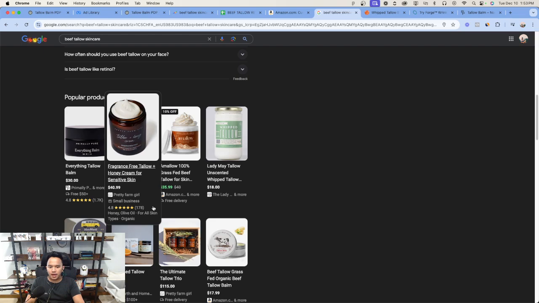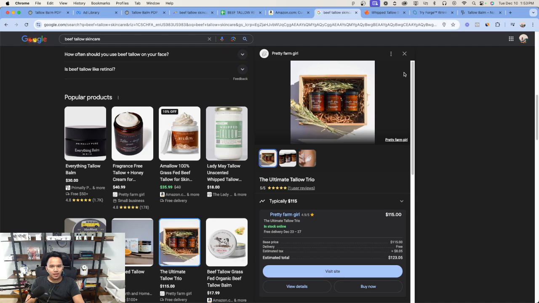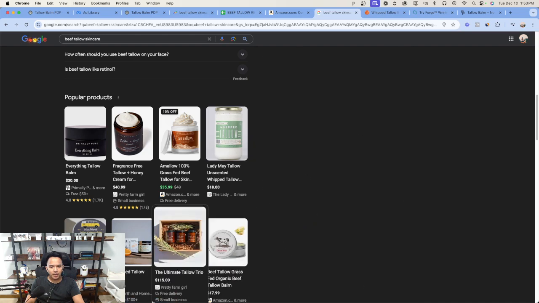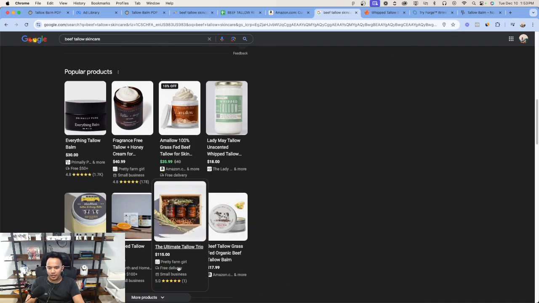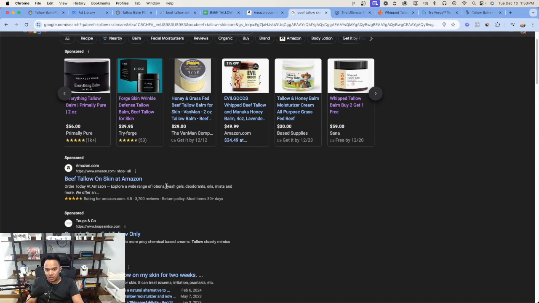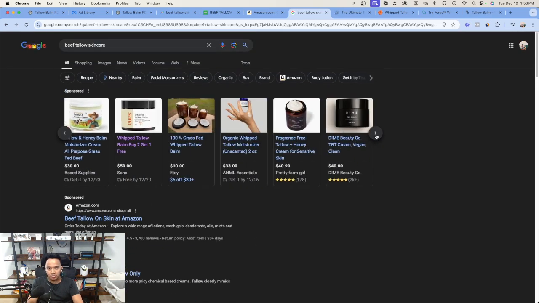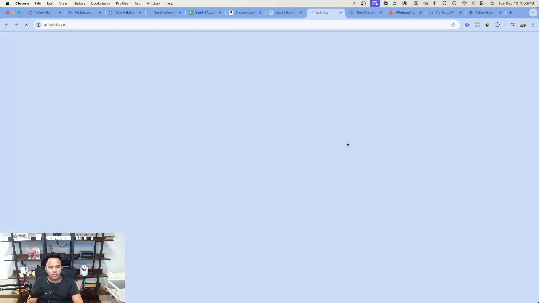And one of the things that I personally like to do as well is look at who's buying up the shopping campaigns. So Google has shopping campaigns. Wow, why won't it let me? There we go. Google has these shopping campaigns where you can see who's bidding on what, who's owning the beef tallow skincare query.